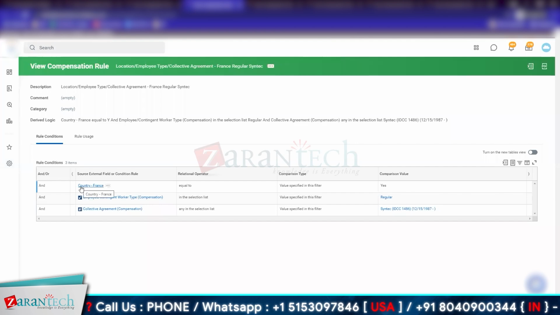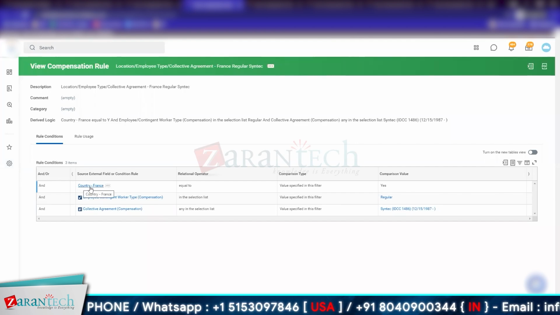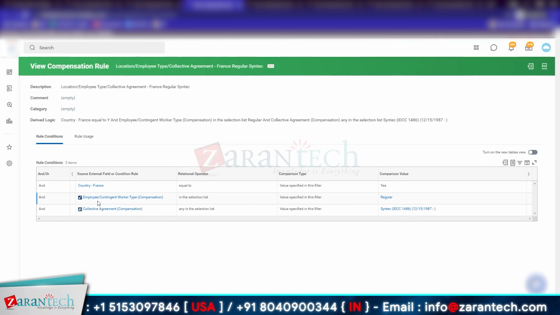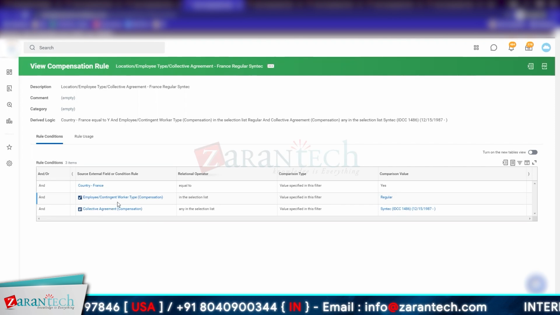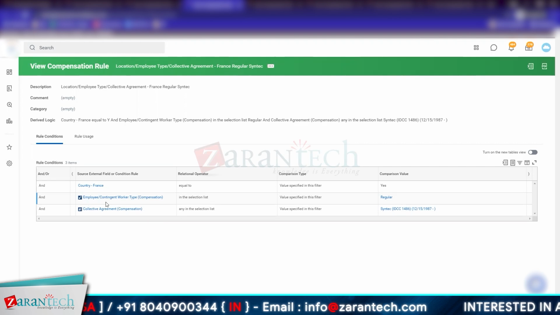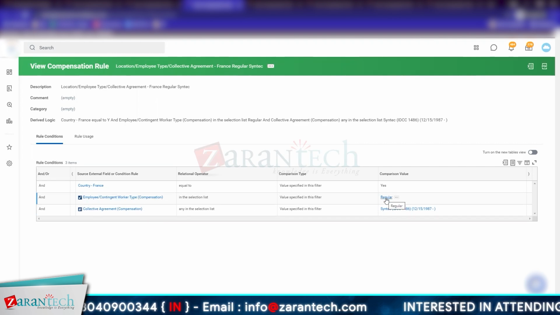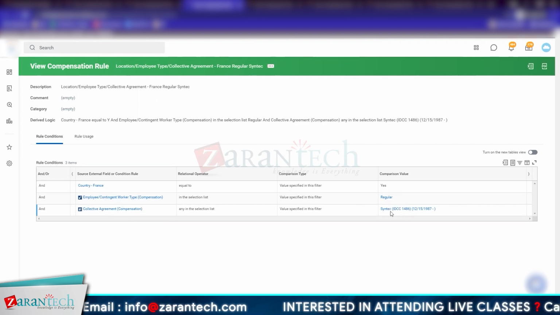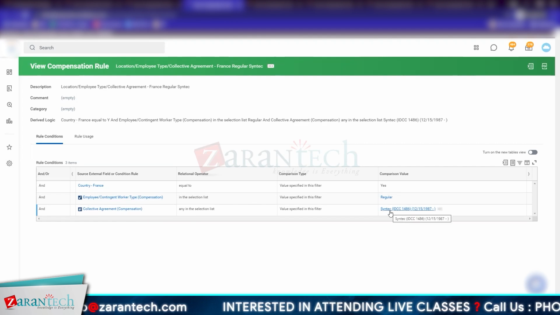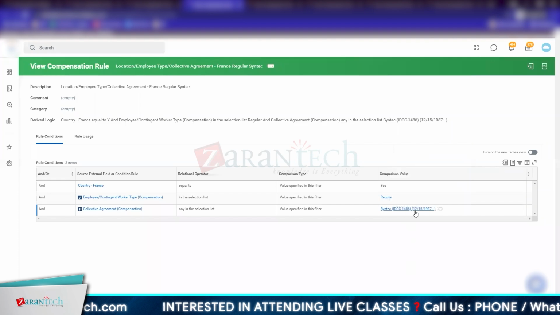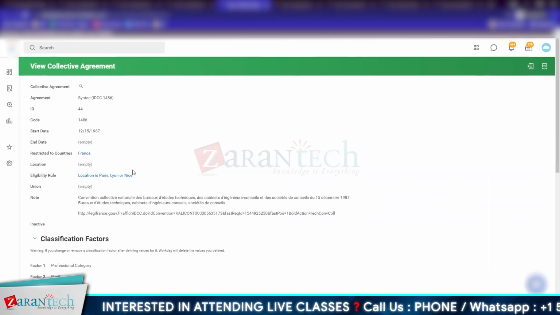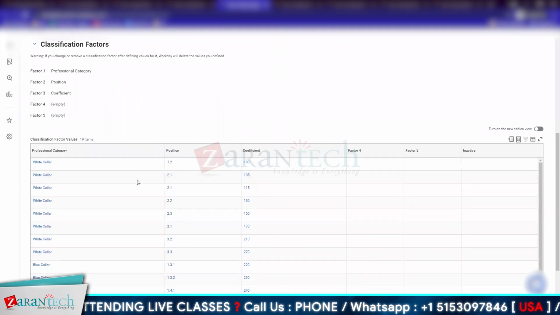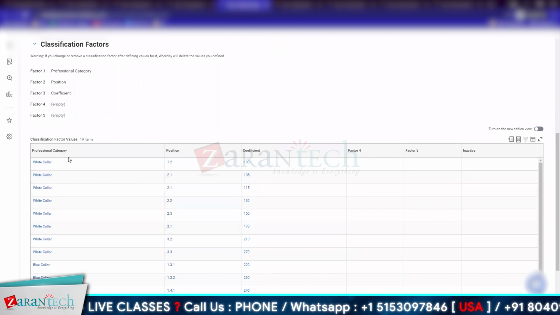So this is specifically for country in France. It says country France equal to specified in the filter, yes. Either employee or a contingent worker or a contractual employee. Contingent and contractual are synonyms. So it says out of the two, they're only available for regular employee. And collective agreement compensation, say there's a code for comparison value and say it is most probably 12, 15. So it's an eligibility rule, location is Paris, Lyon or Nice. And it has a classification factor.